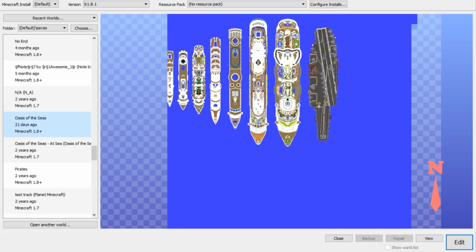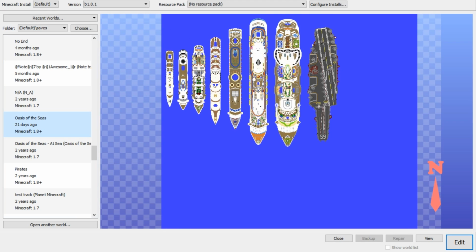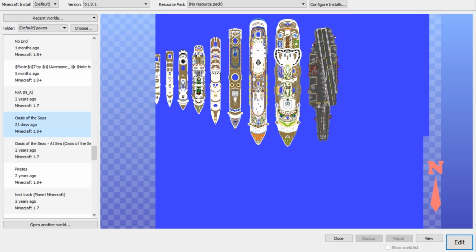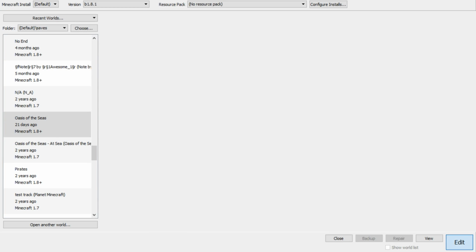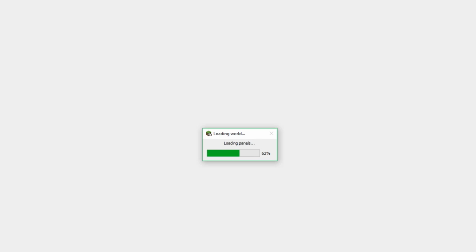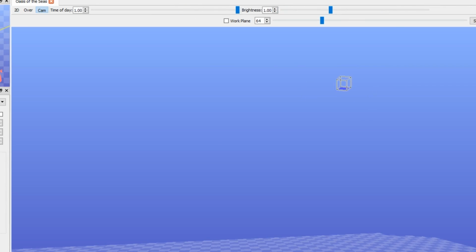Once you start MC Edit up after you've downloaded it, it's going to look like this with your actual window, and here you go. You're going to choose what world you want, and then you're just going to press Edit the World, in which it will load the spawner right here. So that's pretty much what you need to do.